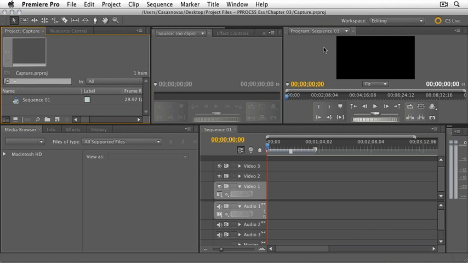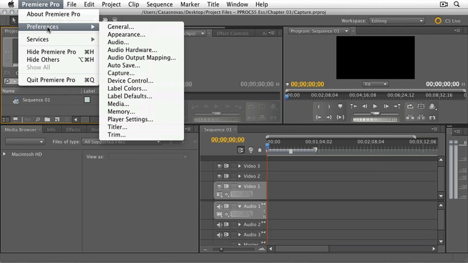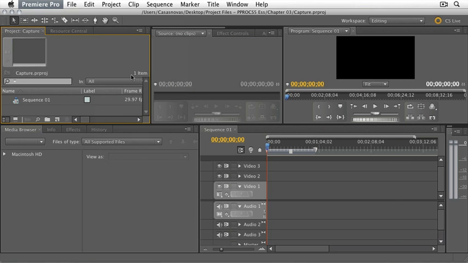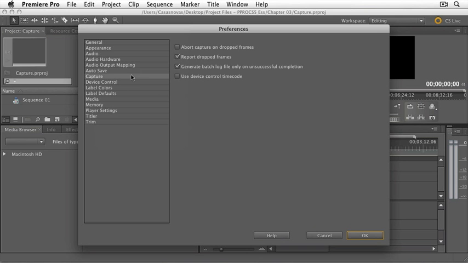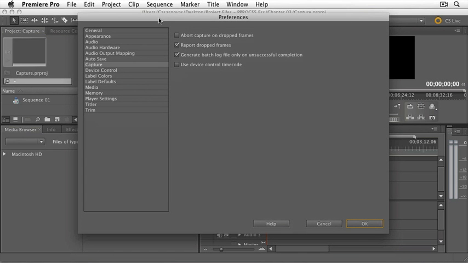So let's go ahead and set some preferences. For this, go to the Premiere Pro menu and choose Preferences. If you are on a Windows system, this is going to be under the Edit menu. From here, let's go ahead and choose Capture. A new panel opens up. In here, I can choose to abort the capture on dropped frames.